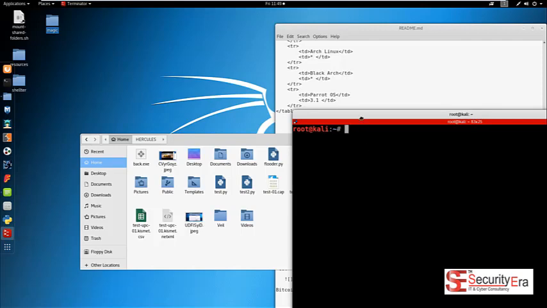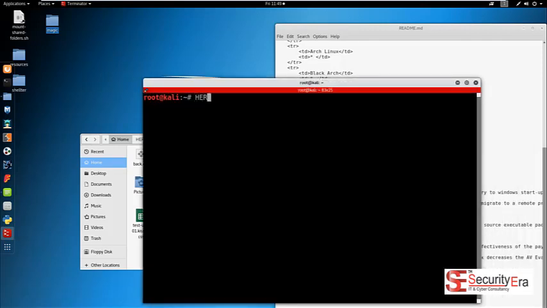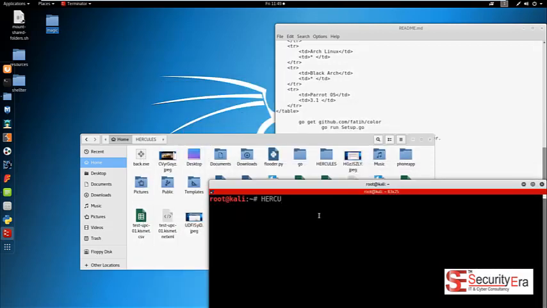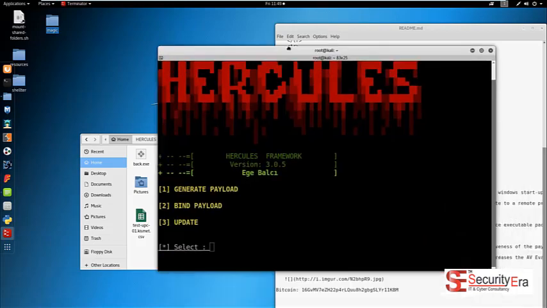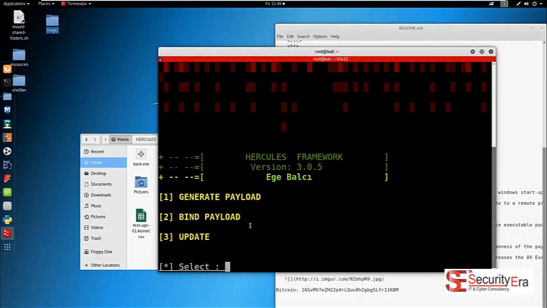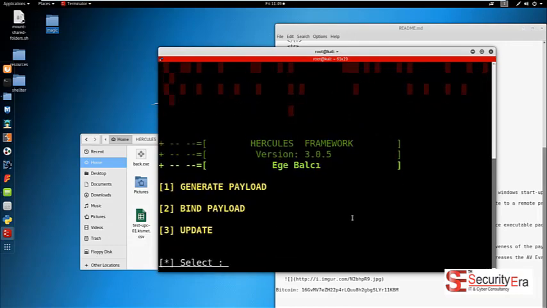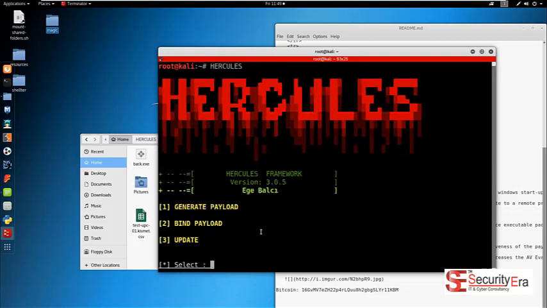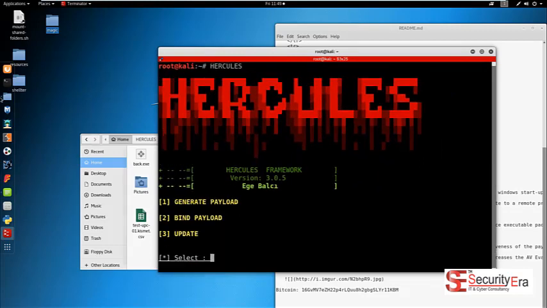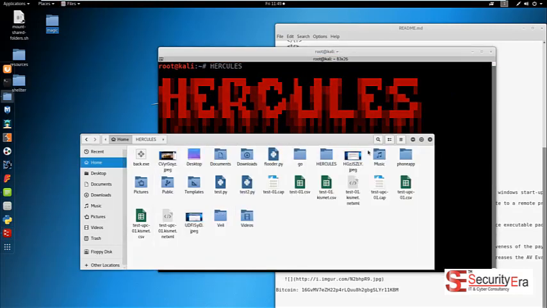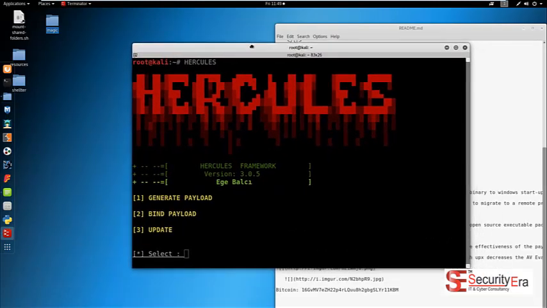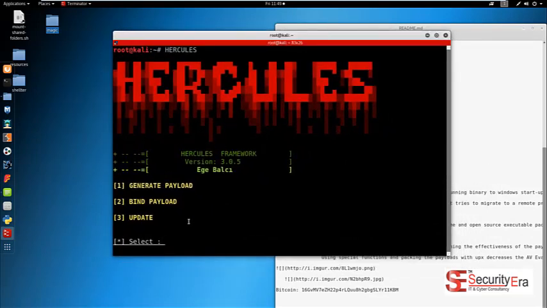So if I just zoom in and type Hercules, I'm useless at spelling, Hercules, click enter, and there we go, it runs, and now I can zoom in and out. The reason I couldn't before is because it opened an actual terminal window, and I haven't set the scroll mouse wheel to zoom in. Anyway, we've got the terminal Hercules framework open now.